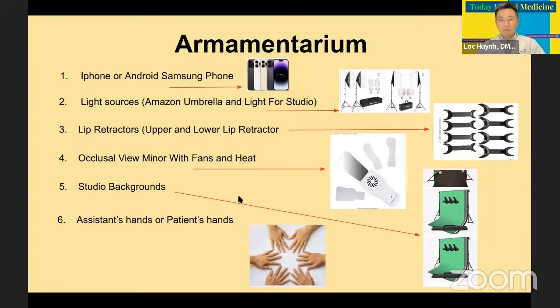So today's topic, we're going to focus on how to take good photos. I tried to put together the armamentarium, the tools you need, sort of five to six items, a minimal investment. Okay, you need your phone. Everybody has a digital phone, iPhone or Android, Samsung, anything like that. That's wonderful. You need a shot light, which you can buy from Amazon. You need a lip retractor. You need a mirror with fans to reduce fogging, and you need a stereo background if you want to take extraoral photos. Also, if you don't have an assistant, you can have your patient help you.